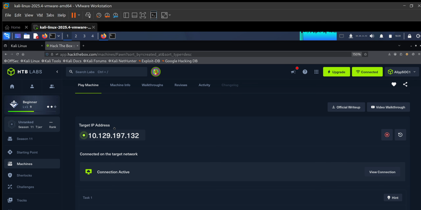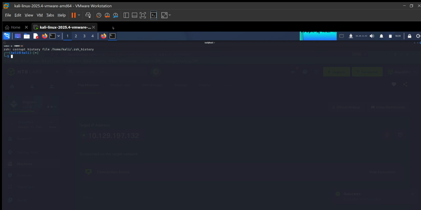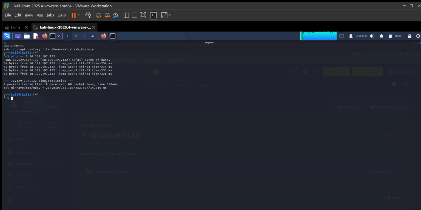Then I can just copy the IP address. The first thing to do is what? Ping it first. This shows packets being sent and received, so I can actually communicate with this device. The next thing I'm going to do is let us make use of our Nmap.